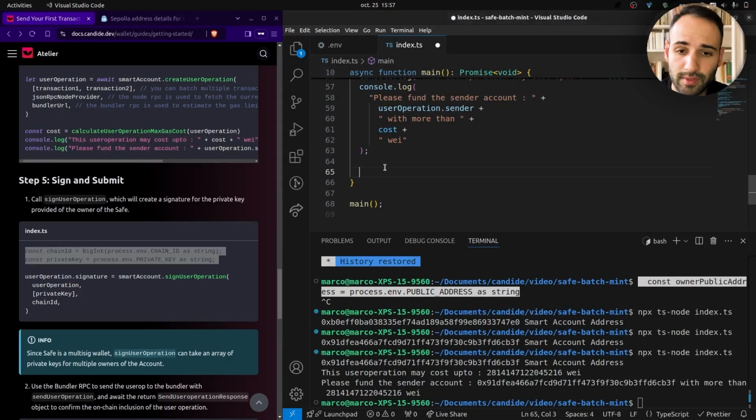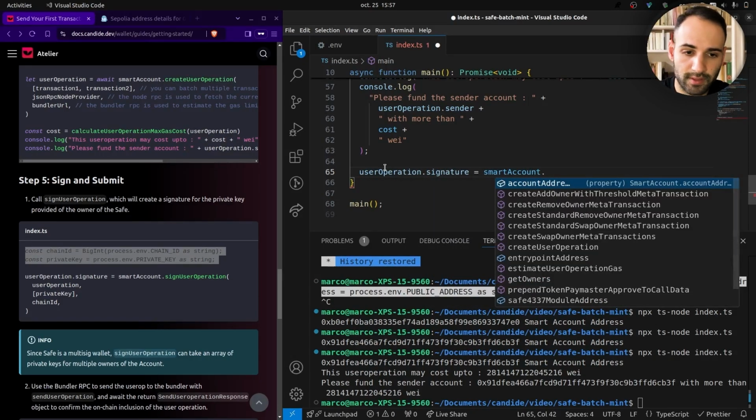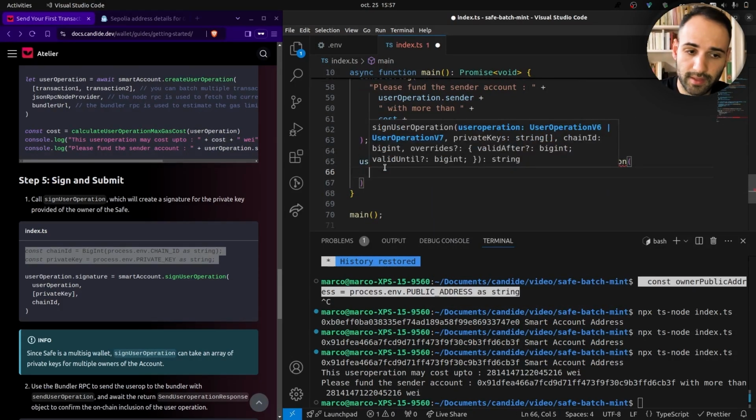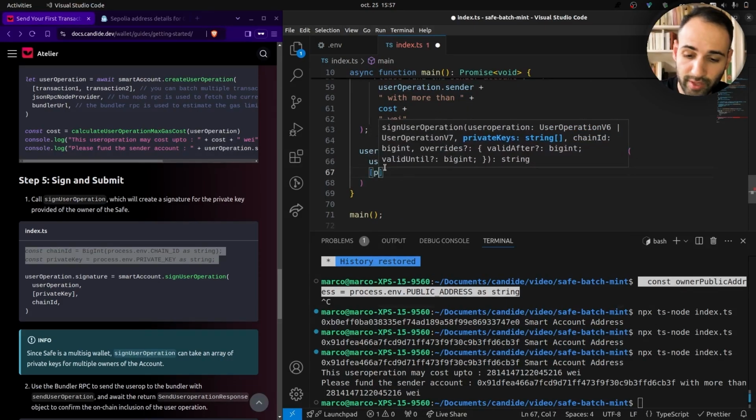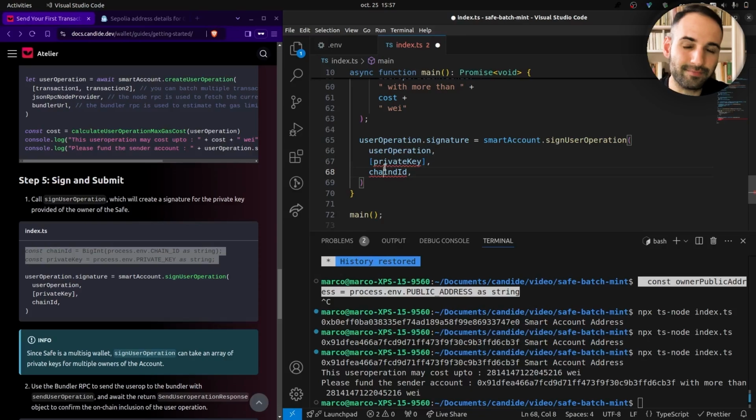So let's do this. user operation dot signature = smart account dot sign user op, and it takes the user operation. Obviously, it takes the private key, and it takes chain ID. Notice private key here is an array because Safe could have multiple owners that have to sign over the same user op. It could be used as a multi-sig, could be used as a 2FA. It's up to you how you want to define the wallet that you're building.